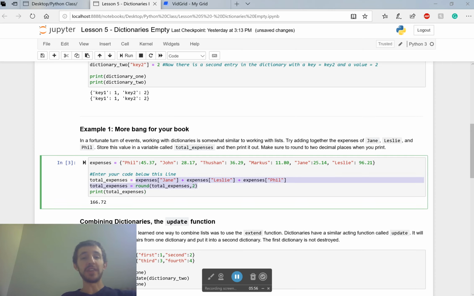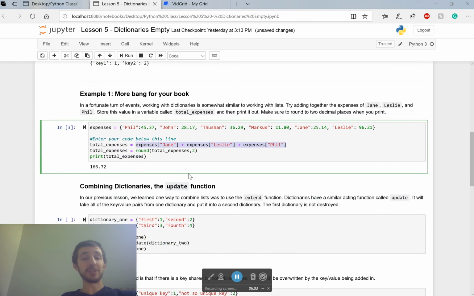So you can see that I can call these things and use the values that are inside there if I want to. Okay, next I'm going to learn how to combine dictionaries using a function called the update function. But we'll do that next time.